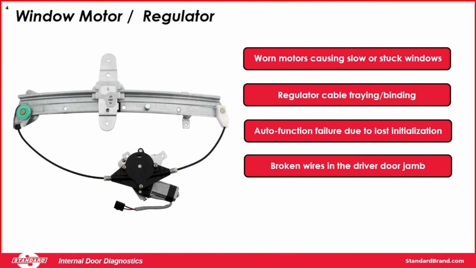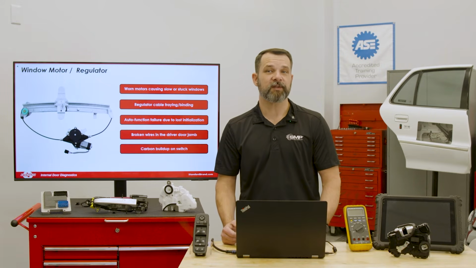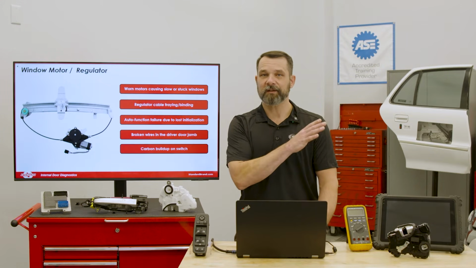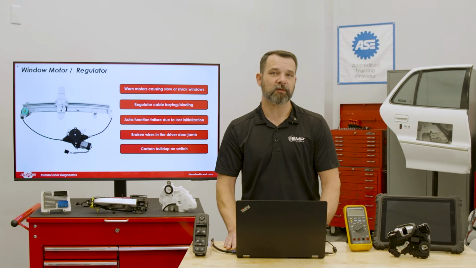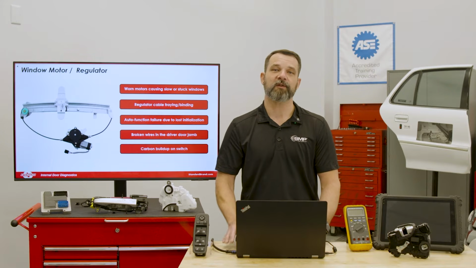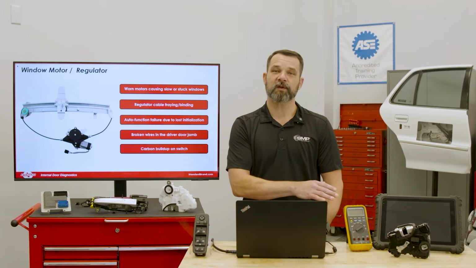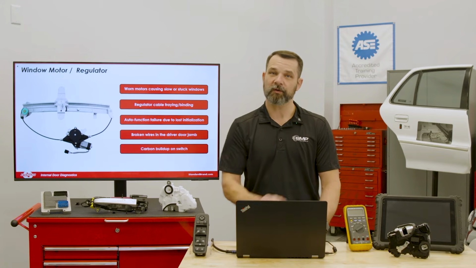We can also have broken wires in the driver door jamb, or we can also end up finding carbon buildup on the switch itself. And so a few diagnostic tips here would be, kind of like the door lock actuators, check the motor operation for noise if possible, right? And also check the power and ground at the motor while pressing the switch. Or you can load test the circuits as well, because voltage may actually appear present but then drop under load.